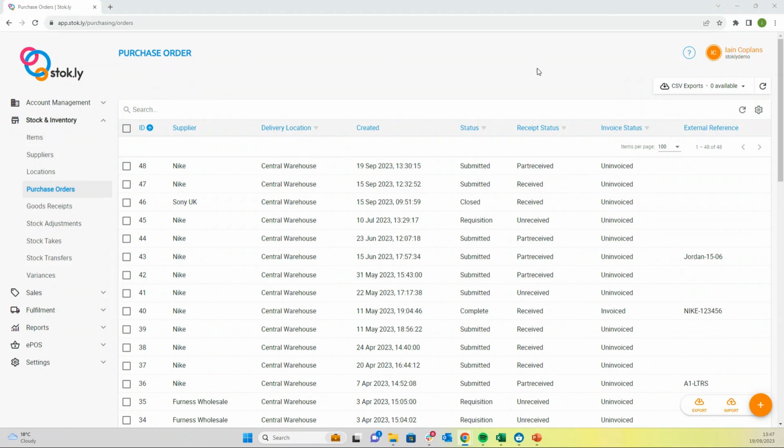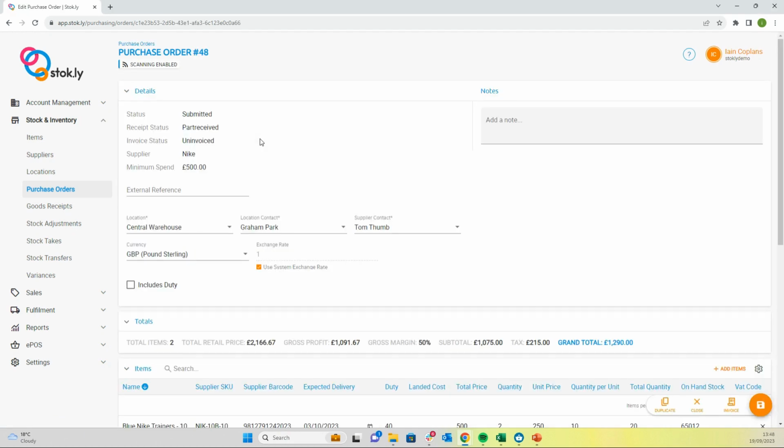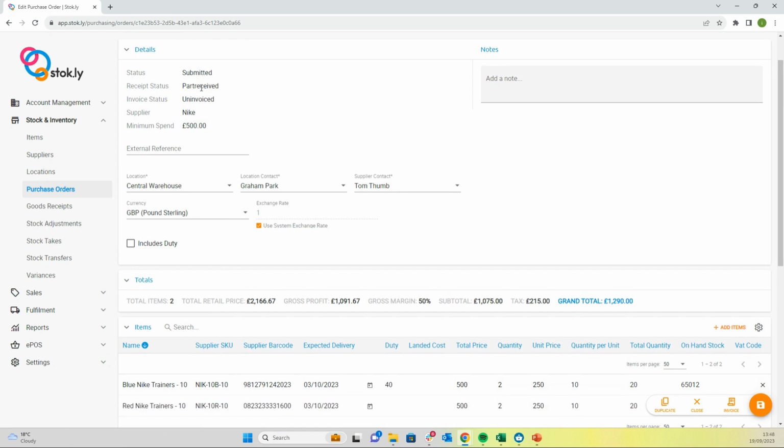So we're in the back office here, we're in purchase orders. Here's a list of all purchase orders, and we can see purchase order number 48 has been submitted and it's now been part received. So let's just have a look at the purchase order. So submitted, part received, minimum carriage. We could have added a reference number against it.